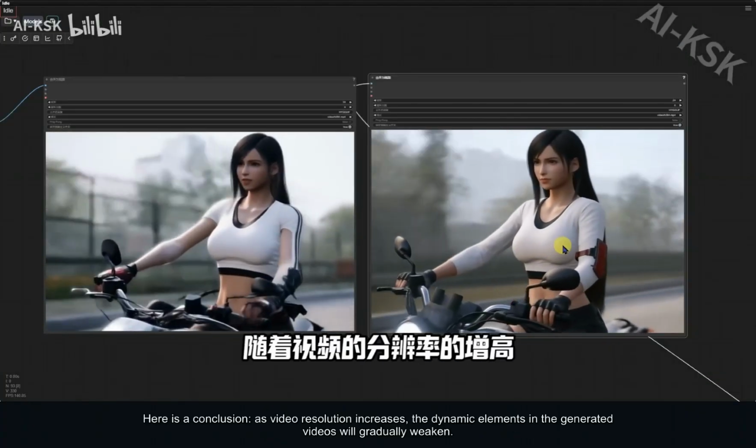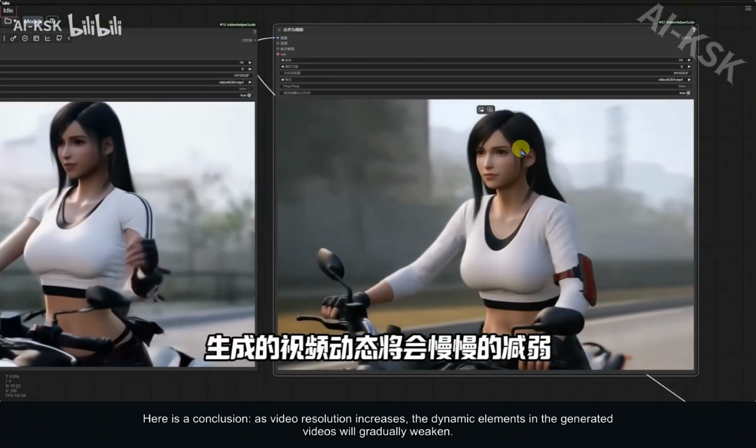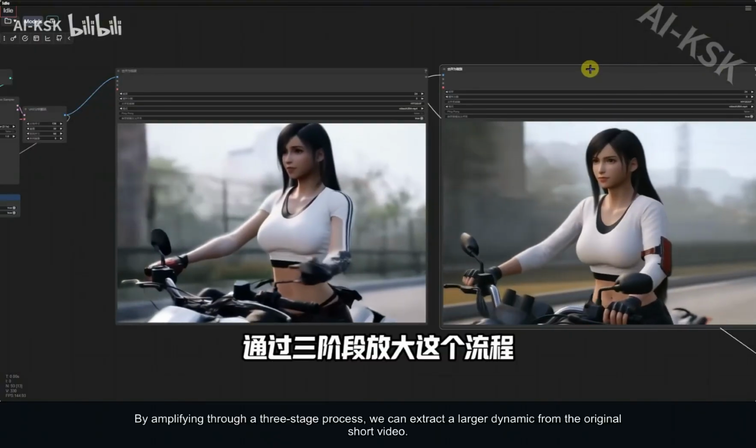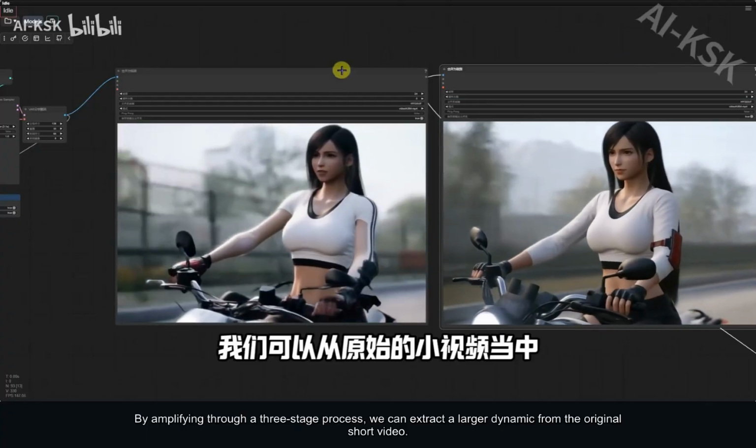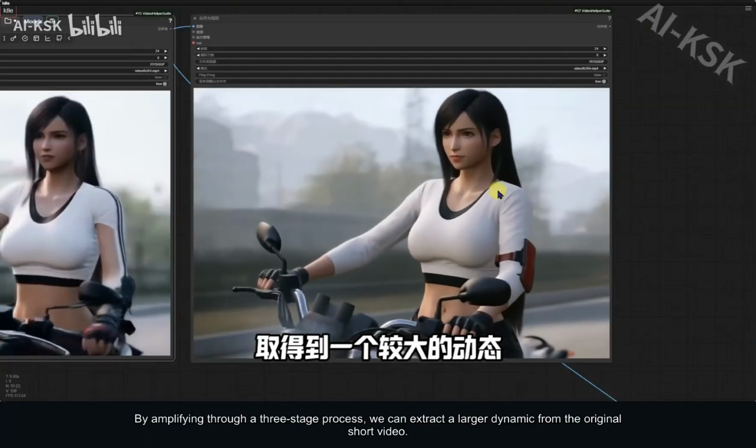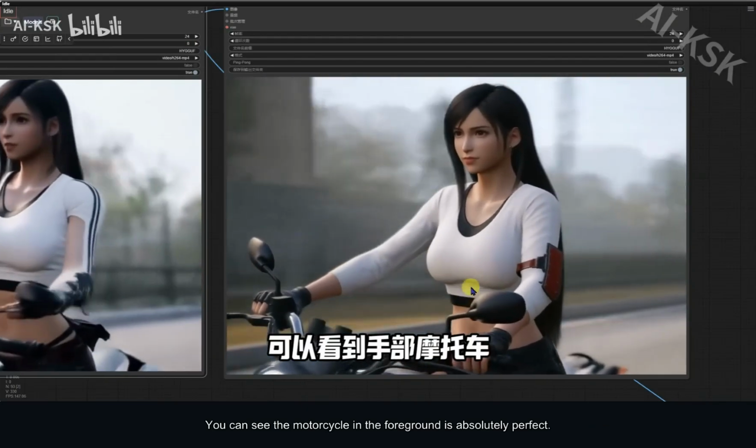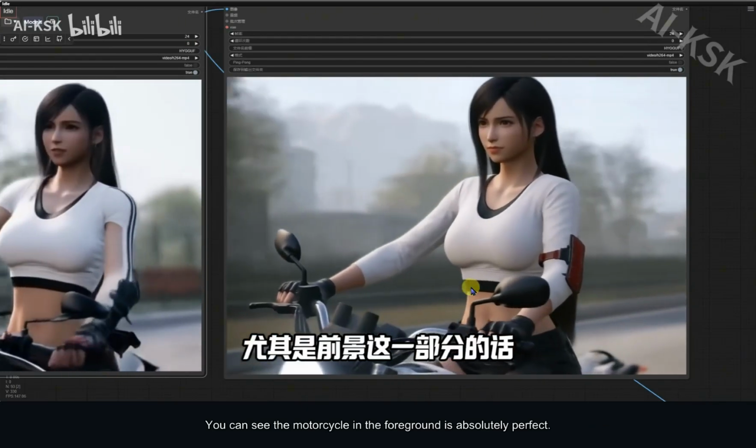Here is a conclusion. As video resolution increases, the dynamic elements in the generated videos will gradually weaken. By amplifying through a three-stage process, we can extract a larger dynamic from the original short video. You can see the motorcycle in the foreground is absolutely perfect.